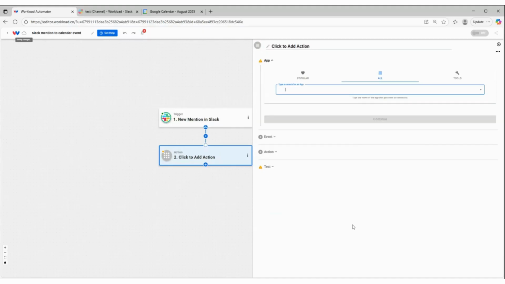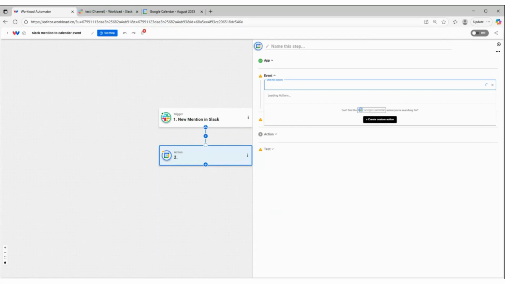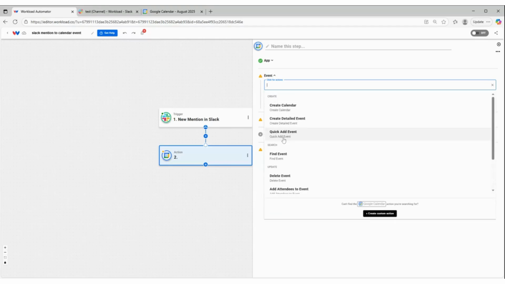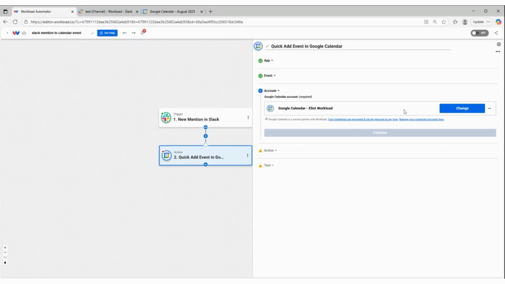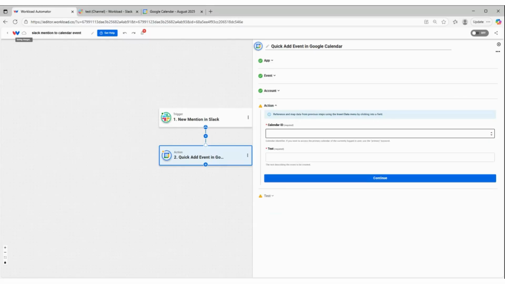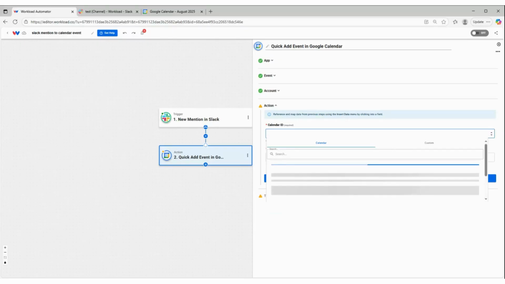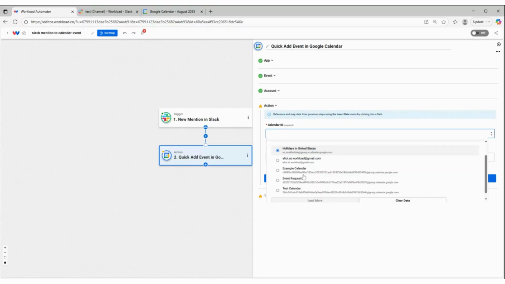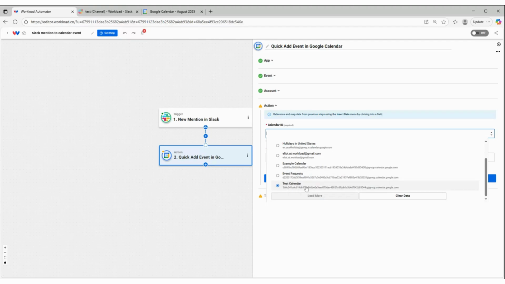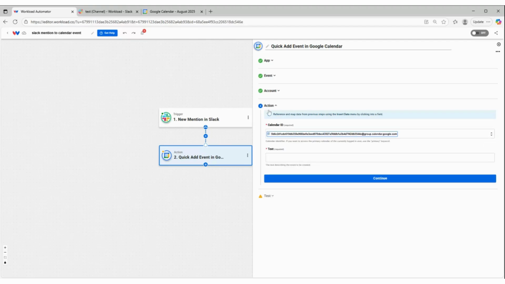For my action, I'm going to choose Google Calendar. And the event is going to be quick add event. Make sure I'm connected to Google. The calendar ID that I want to put these events onto, for the sake of this video, is going to be my test calendar. At your work, you might want to set up an events calendar.